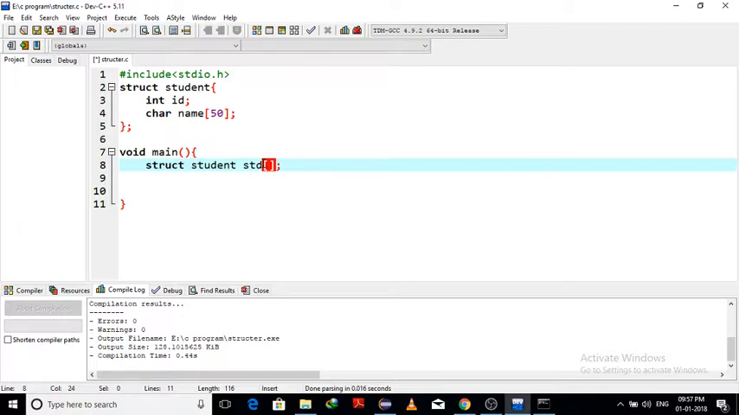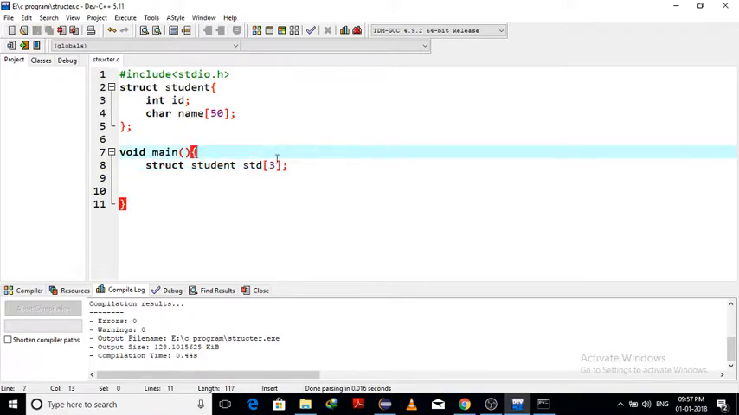I want to store more than one, for example 3 or 4 students' reports, stored in a structure. So we should go for array of structure. So we define the array of structure with size three, a limit size of three.